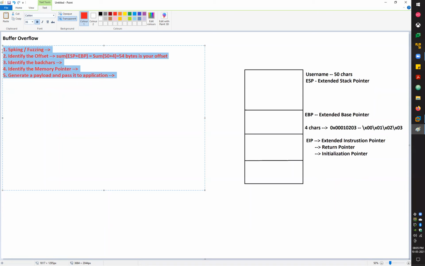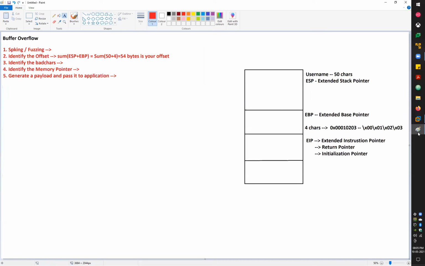Don't worry if you're not able to understand these things properly. When we perform these steps and write the code, it can be better understood. Let's start with these things. So we will code again today.